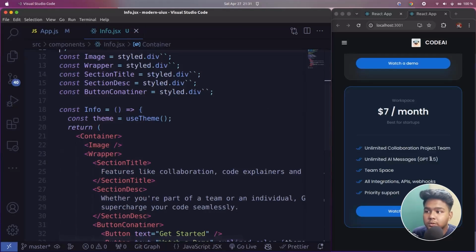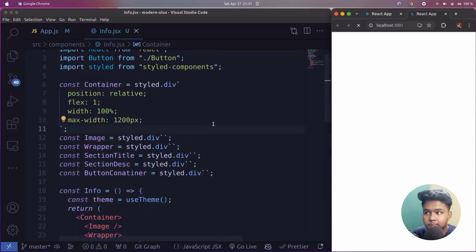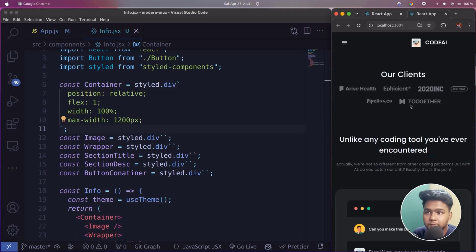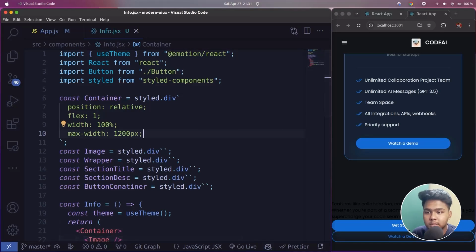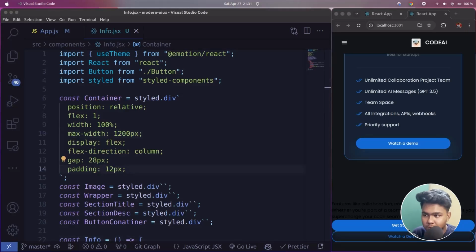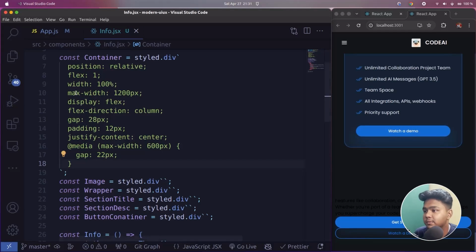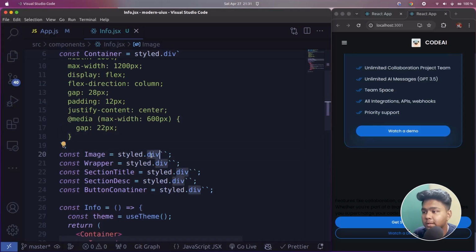So yeah, now coming back to the info, let us import that one in the app.js. Now you can see the info section. If you reload, the info section at the bottom, the title, yeah, the title and buttons are all coming, right? Let's style this one. Okay, so display would be flex for the container, flex direction column, gap I have provided, and the rest of the stuff to make it responsive, right?